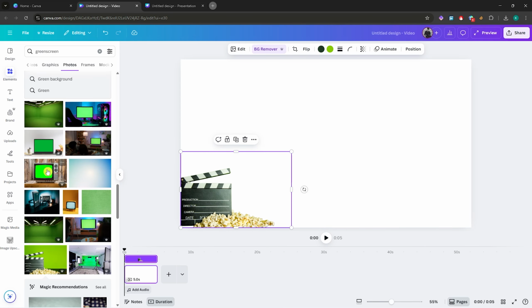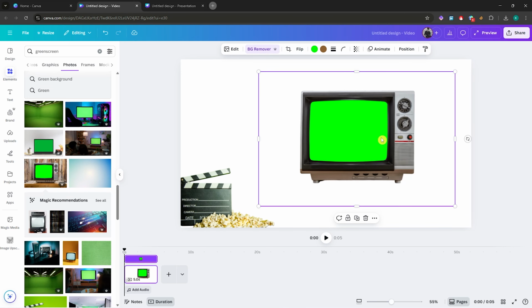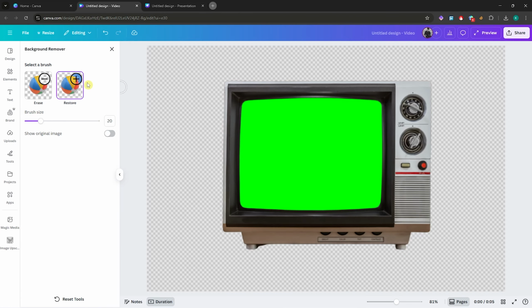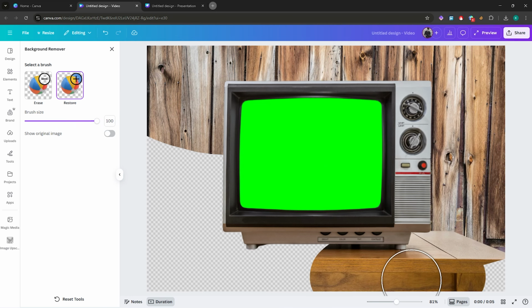What's trickier is that you have something like this. As you can see, the green screen is inside. It's not the background. So when we click here on BG remover, it would actually just remove the background, not the green screen. So what we're going to do to fix this is we're going to click here on BG remover again to go here. And then we just need to restore the whole image first. So we're just going to cancel the removal right there.